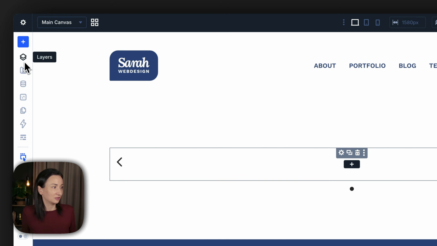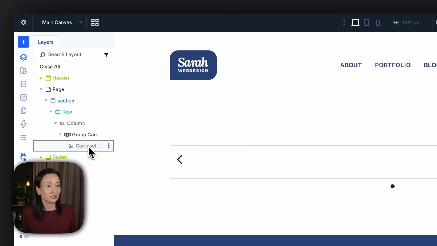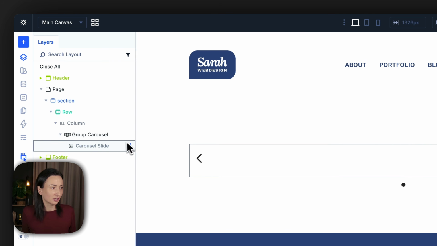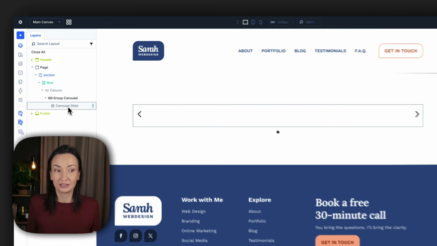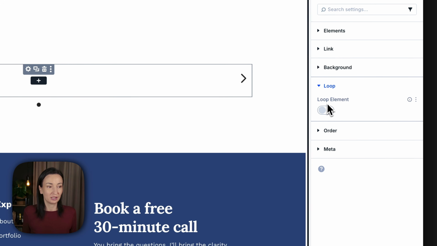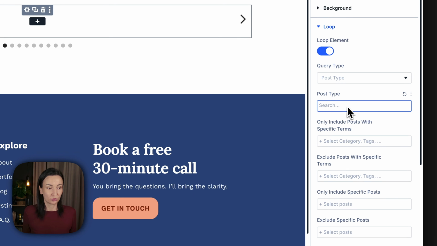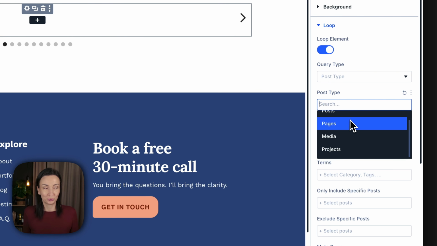If we look at the layers panel, I have a column, a group carousel module, and inside a carousel item, a carousel slide. And this is the thing that I want to duplicate for each project separately. So when editing the carousel slide, I will enable the loop here. Query type is post type, and instead of looping through posts, we will loop through projects. If that would be the website where I've added a sample testimonials post type, you would see your testimonials here on the list. So that would work the same.